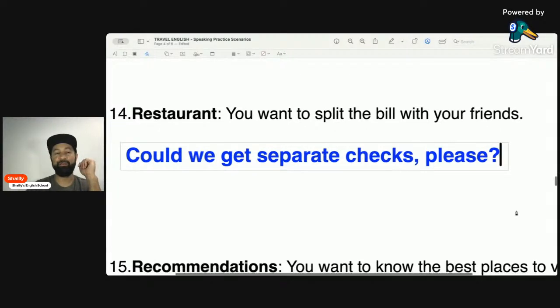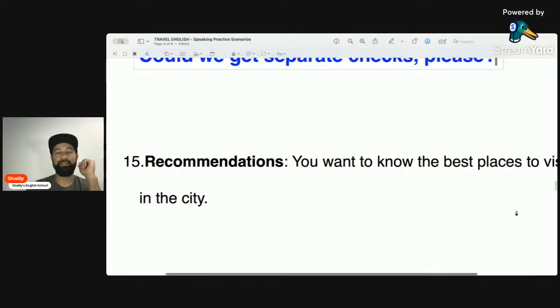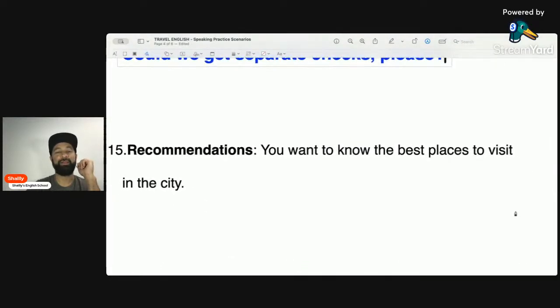Okay, let's move on to number 15, recommendations. You want to know the best places to visit in the city. So maybe you're asking the hotel concierge, or someone at a restaurant, or tourist information. For me, whenever I want to ask this question, I generally don't ask the hotel staff because they usually give me the standard answer, any place that the hotel has a connection with. So I always like to ask just local people.